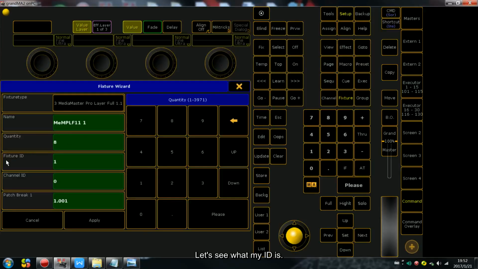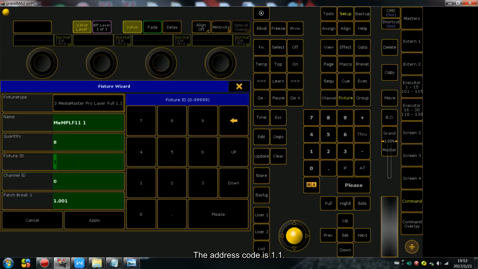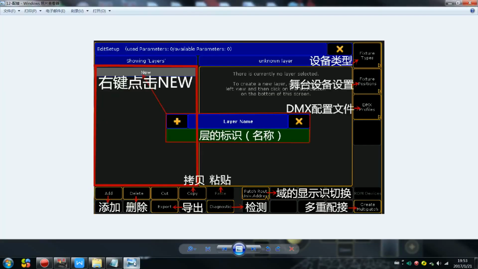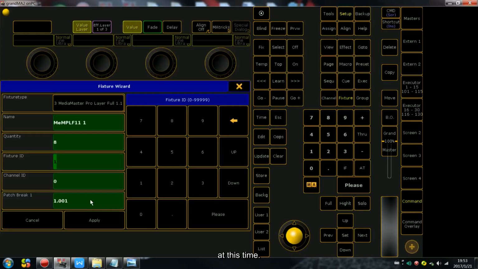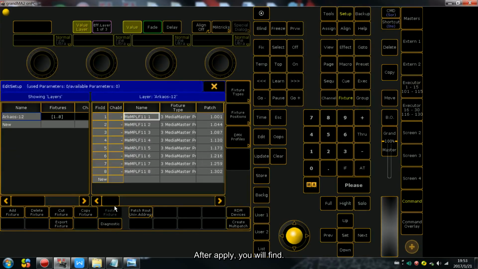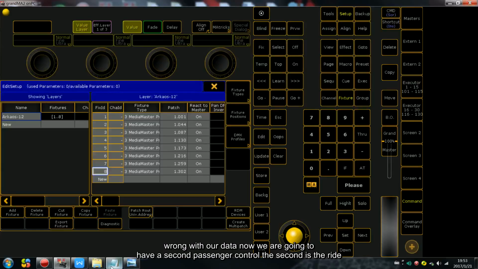Registered ID. Let's see what my ID is. IDs are 1 to 8. Then start with 1. ID is 1. The address code is 1.1. 1.1 starts with 1.1. It doesn't matter. Then click apply at this time. After apply, you will find, you see, 1.1 to 1.302. Its IDs 1 to 8. There is nothing wrong with our data.